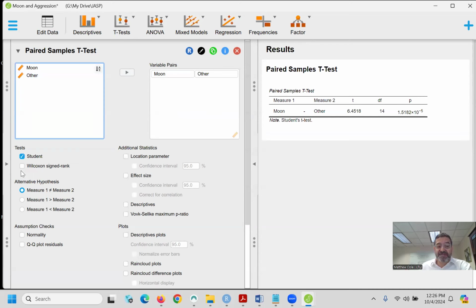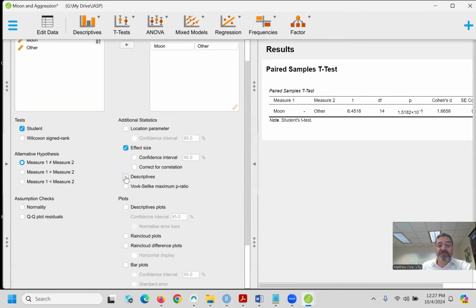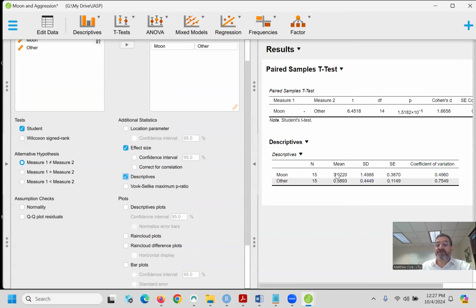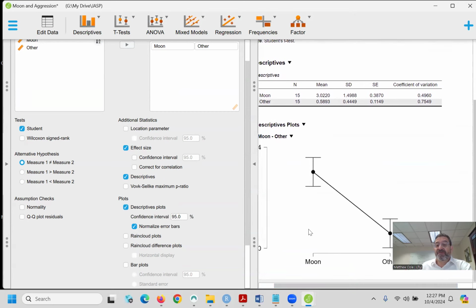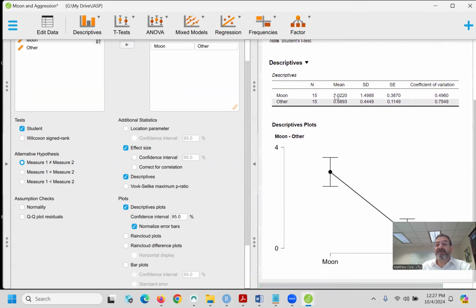And this is the non-parametric equivalent called the Wilcoxon signed rank. And we can see we have a statistical difference. Let's also get Cohen's d. Let's also understand what those means were. We see there's a big difference in the means. Cohen's d is very large, and then we can plot it. And there we go, right? So when it's a full moon, there's significantly more disruptive behaviors, an average of 3.02 versus when it's another cycle.